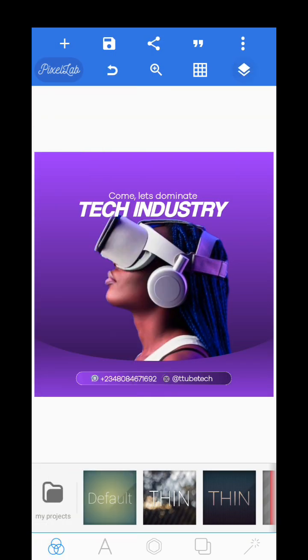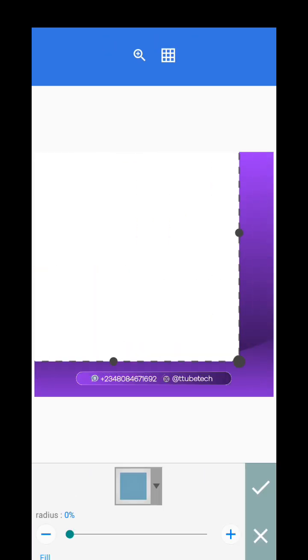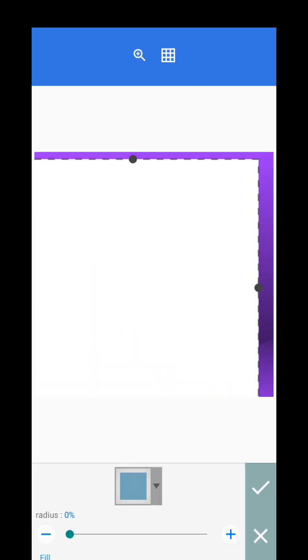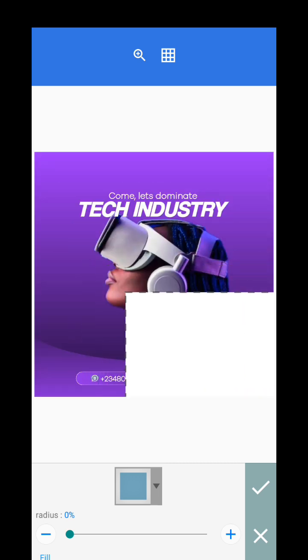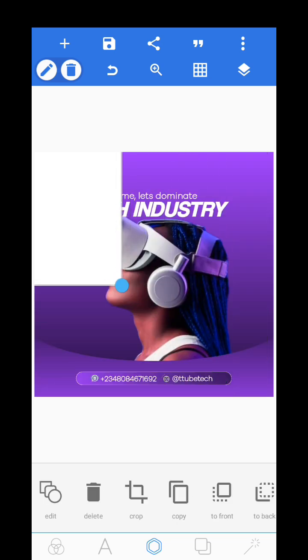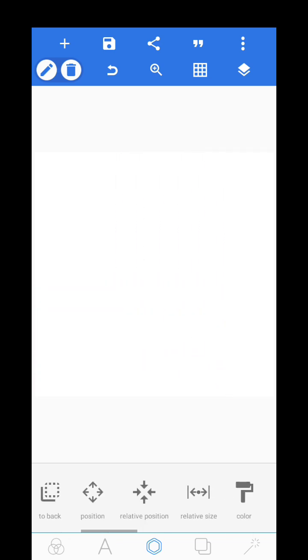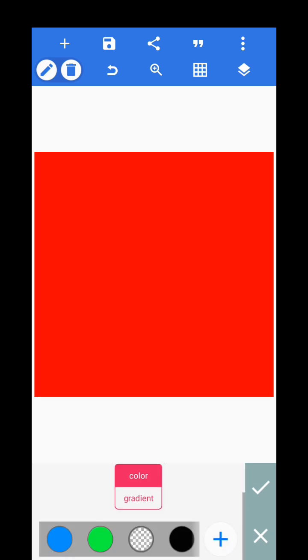Now, the first rule of designing is choosing your color. The first thing you have to do when you want to design anything is to choose your color. If you look at this overall, the color is purple, because tech normally deals with cool colors. Now, for instance, say I don't want to use purple. Let's say I want to use blue.